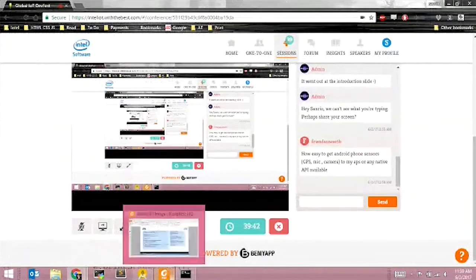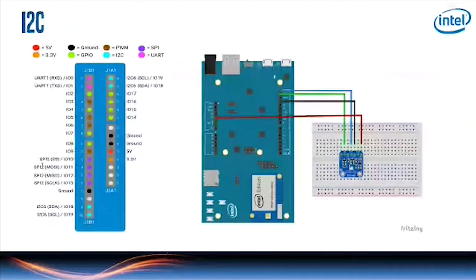Next thing I want to do is go back to my slides. Similar way, you have I2C, and I'll demonstrate an I2C with UPM and MRAA, and not using Peripheral.io, because we've done all this work and there's a lot of sensors that you can choose from. I'm going to use this BMP280 to show you how easy it is to do it through UPM and MRAA.